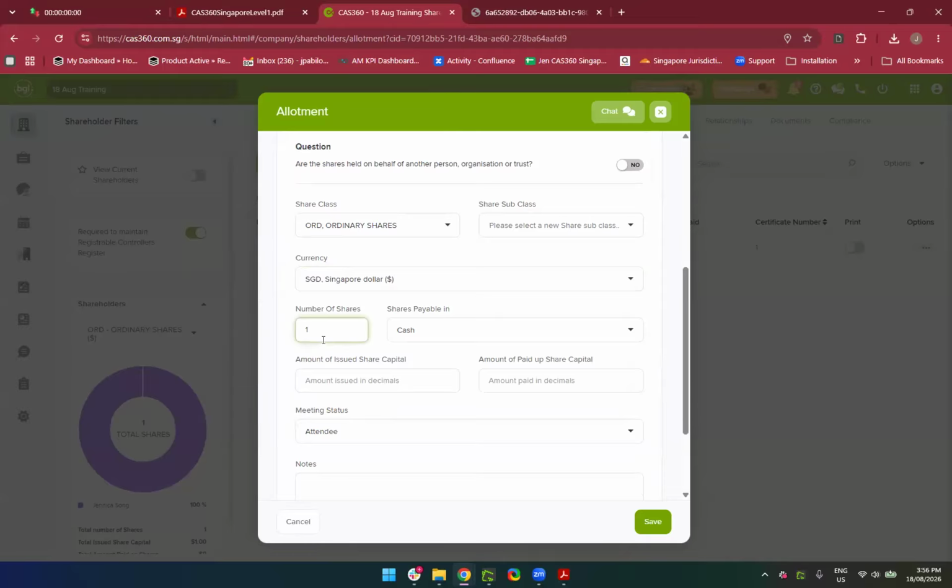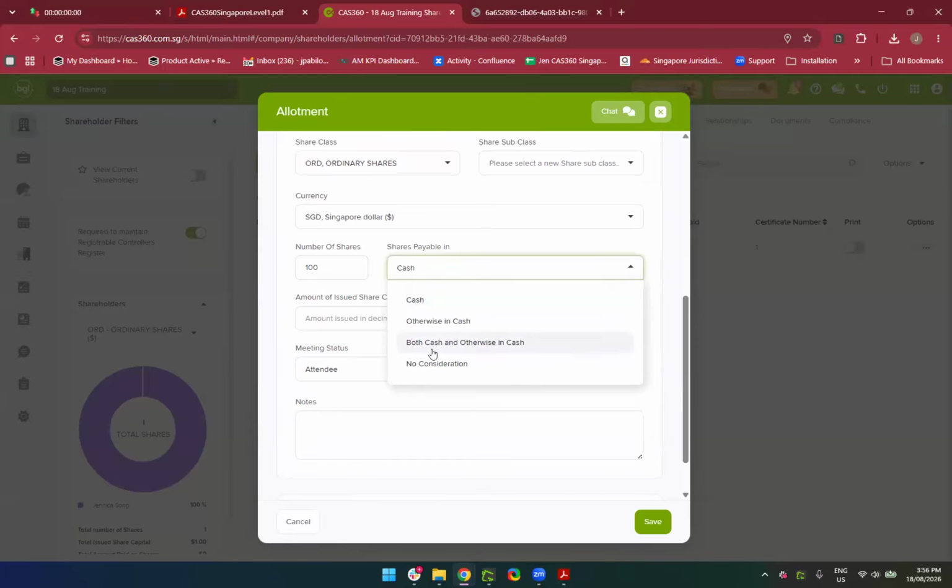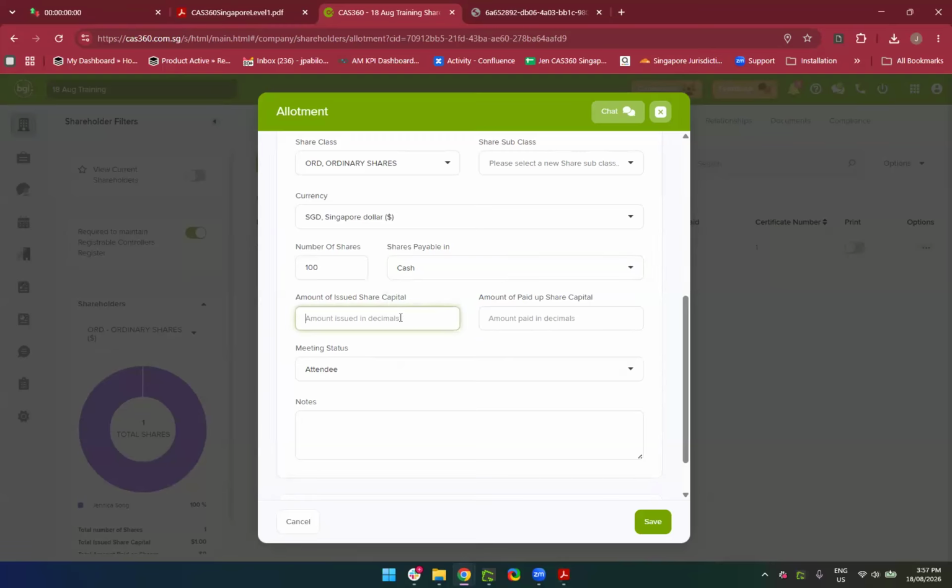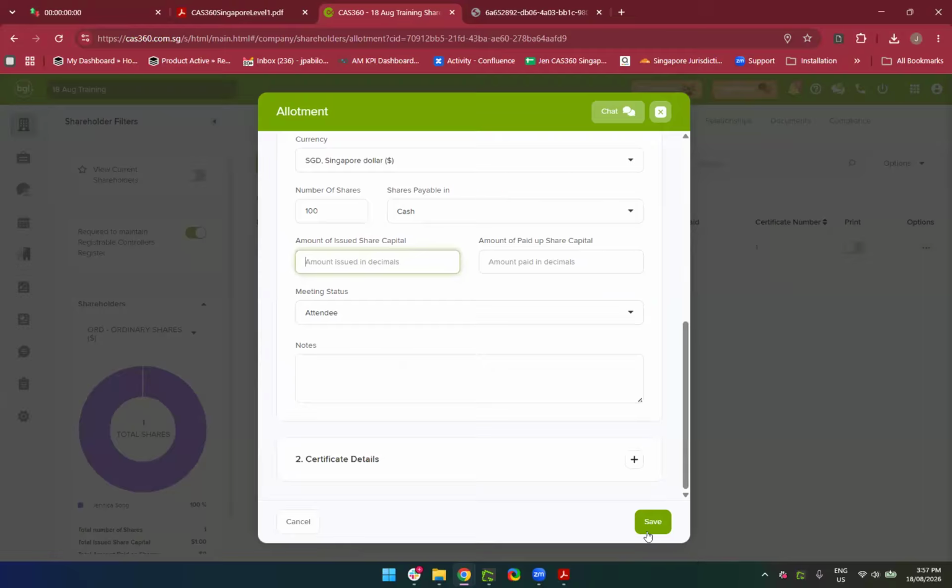So here I'll type in the shares. I can select share payable, whether it's cash, otherwise, or no consideration. I'll just stick to cash for the time being. And amount of issued share capital. This portion over here is something to take note of as well. If, for example, this particular shareholder doesn't have an issued share capital, you don't want to issue it, you cannot leave it blank. If I were to save it, you can see that it will prompt you to add in the issued share capital.